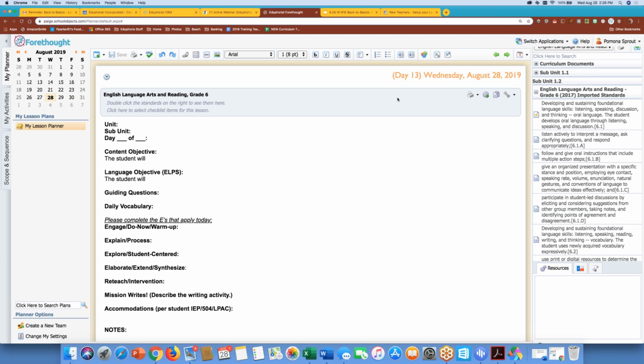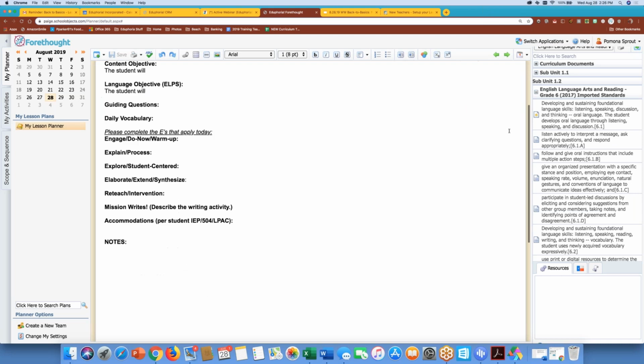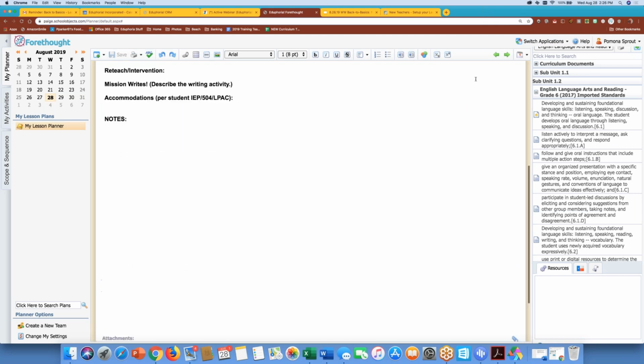But when I click on the box, I think they're blue. A lot of people say they look gray, but whatever color that box is, when you click on it, you will see some tools appear in the box and you will see the curriculum appear over here on the right-hand side. And you'll also see all of your preps, whatever they are.